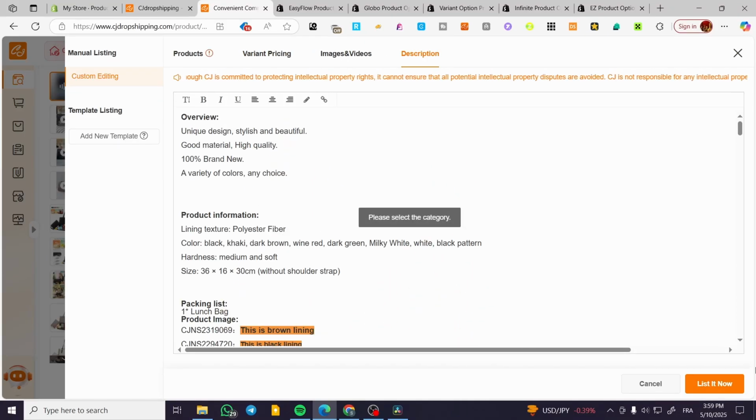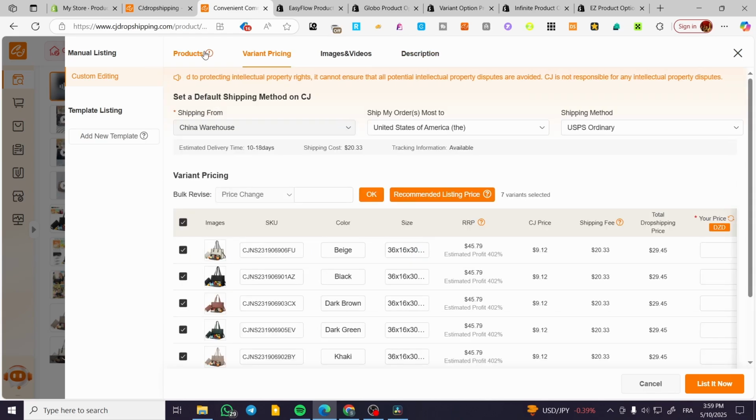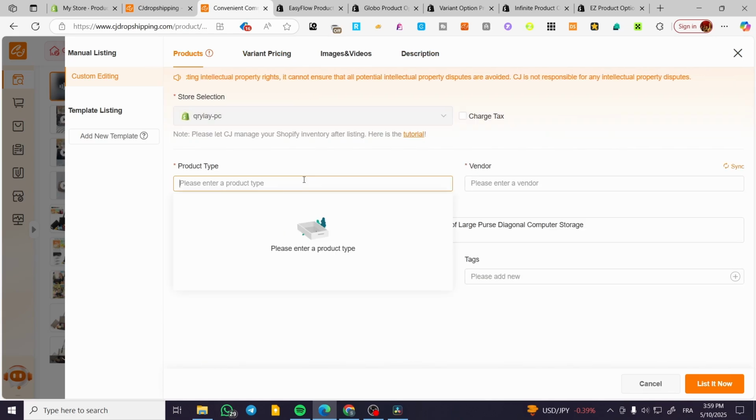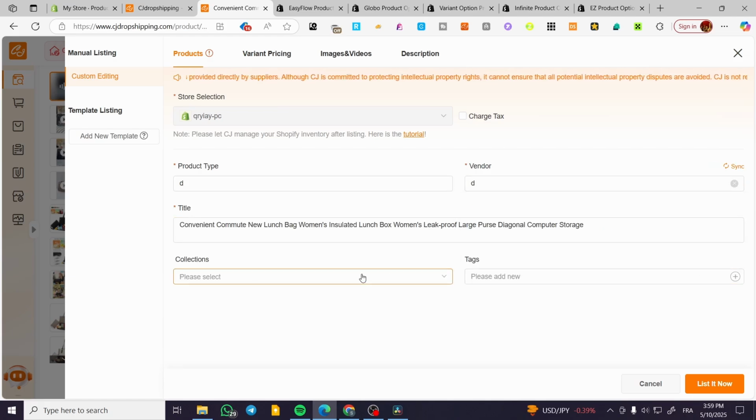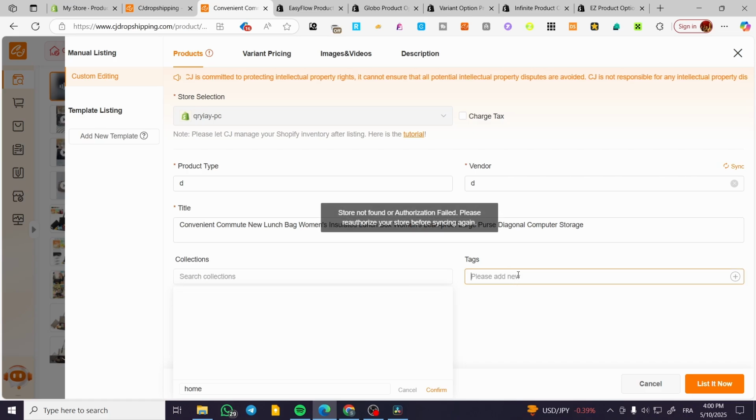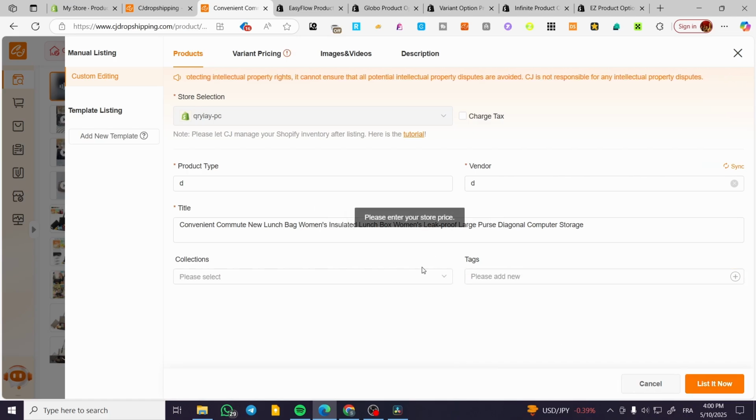Now we're going to click on list it now. So select the category. Where is the category? So we are going to have here the product type. So we are going to have something like that. The vendor is going to be something like this, a collection. So we are going to add here home, for example. And we can go ahead and add some tags. So we're going to have it right there.